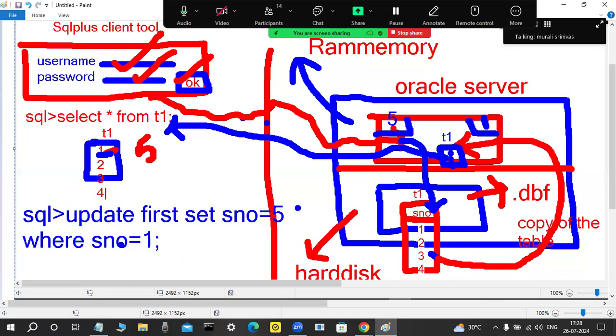Very interesting concept. Now, this value is the dirty buffer, and this one means the undo area. Now observe it here. After DML, that is update, delete, insert, which are called DML, what happened? This is important.